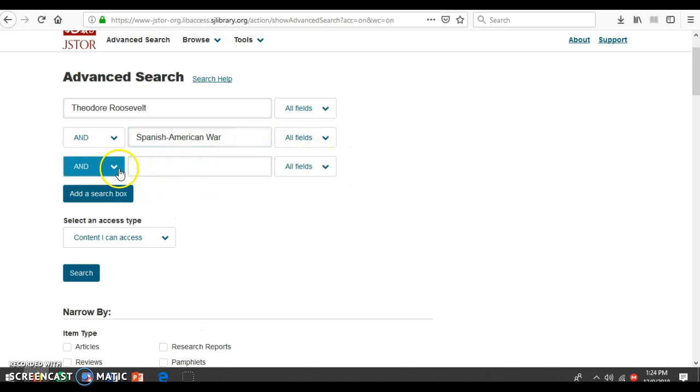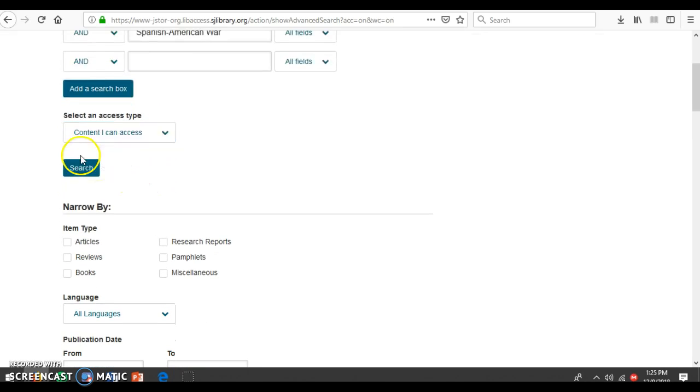Of course we don't really need any of these, but you can select between content you can access and all content. Now, since we're accessing this through a university account, we can pretty much access all content, so it doesn't really need to apply.